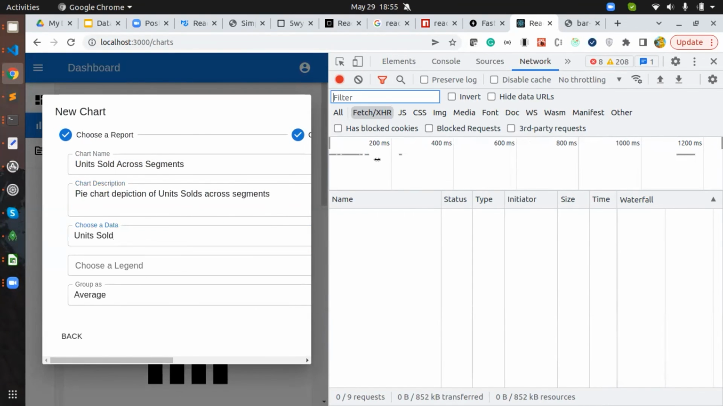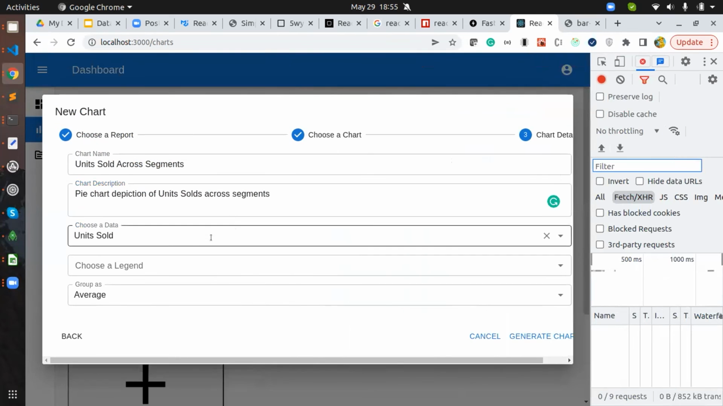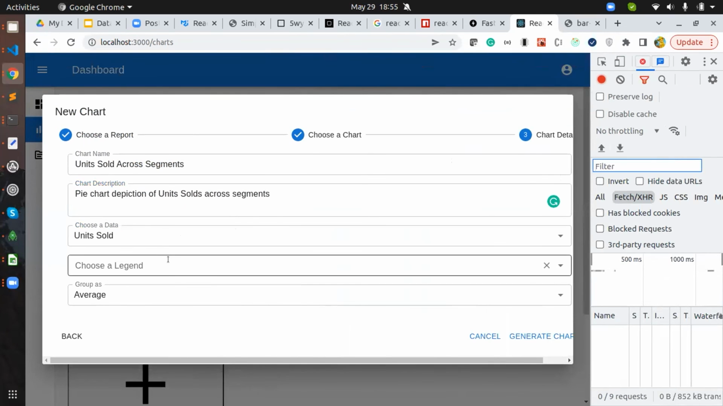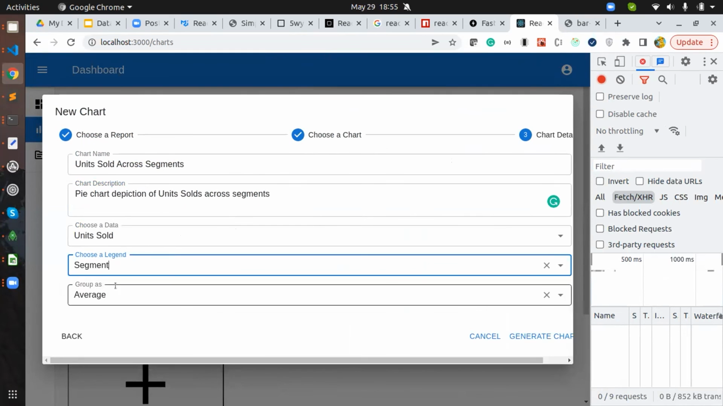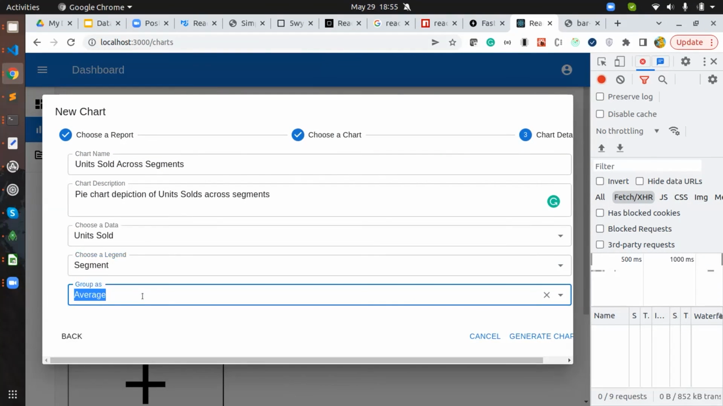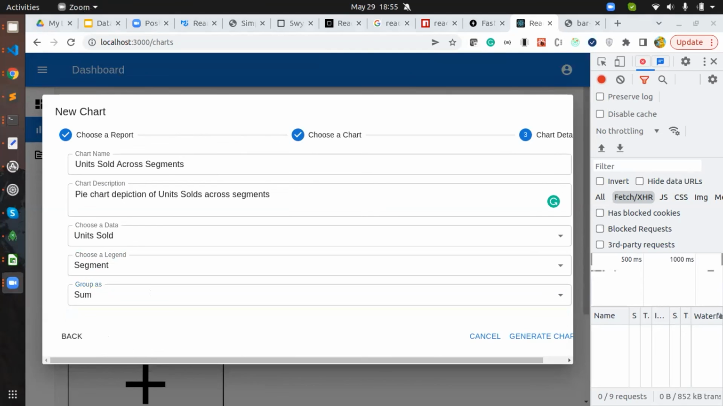Okay, so now we are going to show the units sold data. That's why we chose units sold, and then we are choosing the legend to be segment. So now we can say sum or average, anything would do. We'll just say sum because we are just going to sum all the units sold instead of averaging it up. Okay, so that is one.